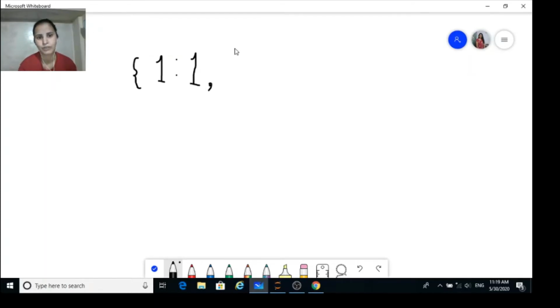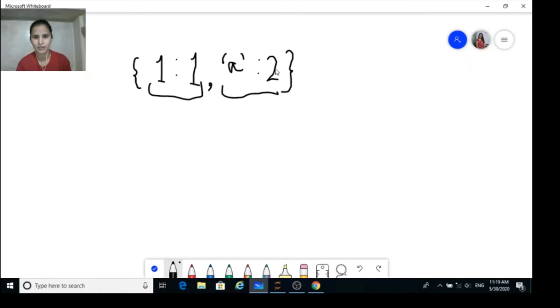Now for the second element you need to put a comma. Then let's say the second index I have given as A, then a colon, then the next value, let's say 2. Fine. Now I have closed this. This is a dictionary which contains two elements. This is your index, this is your value. Second element is this one, this is your index and this is your value. Now at index 1 the value is 1, and at index A the value is 2. This is how we can create a dictionary.